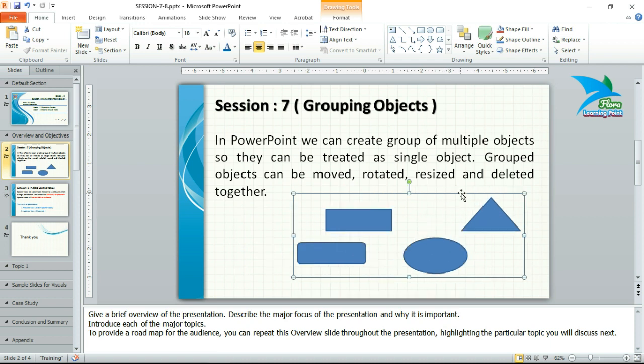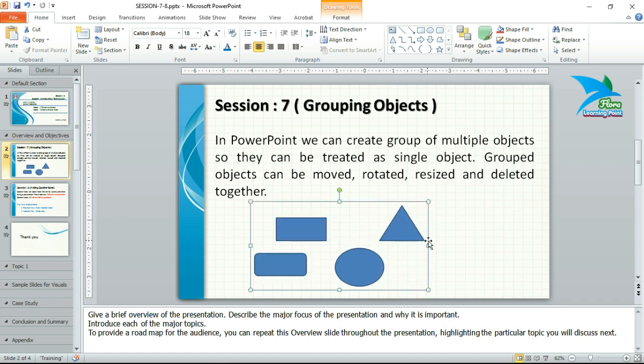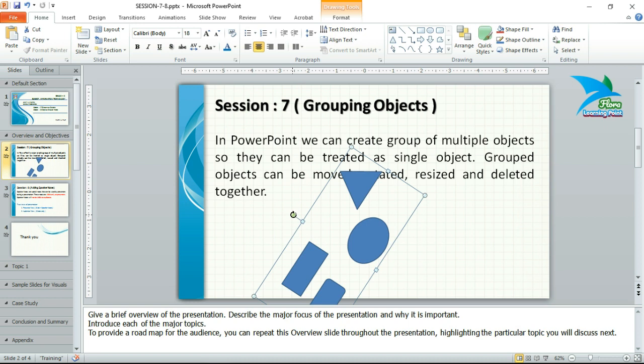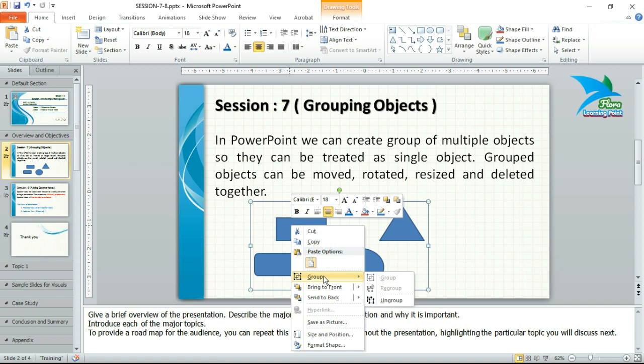For example, if you move this object, then all the objects will be moved along with the cursor, and you can also resize all the objects in a single step. You can also, by holding the left mouse button, rotate them all by clicking on that green pointer. So that is the benefit of grouping multiple objects. So one way to group all the objects is to right click on the object and choose this group option.